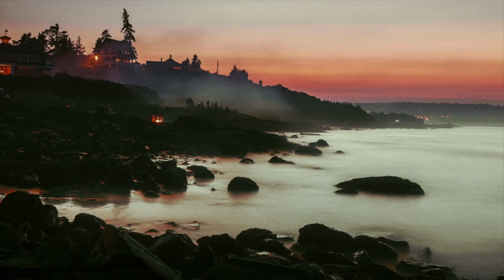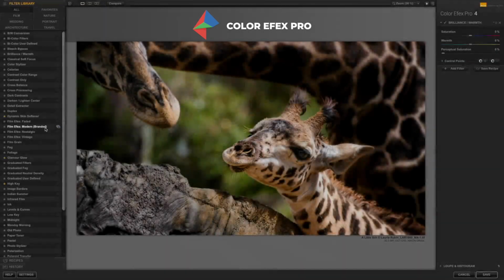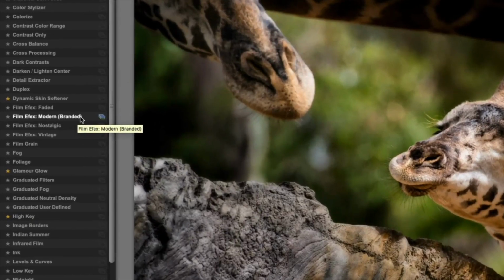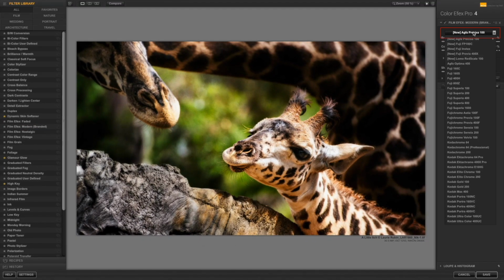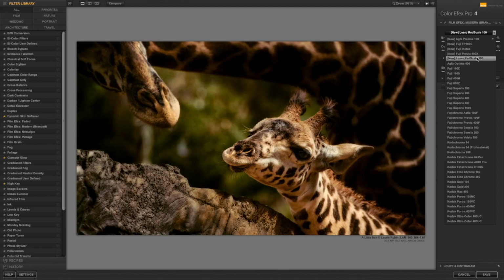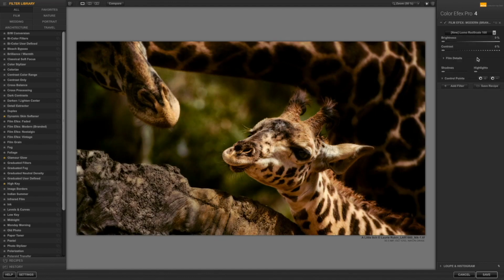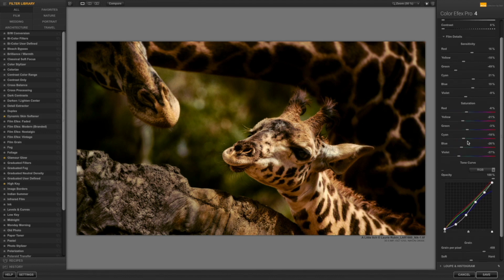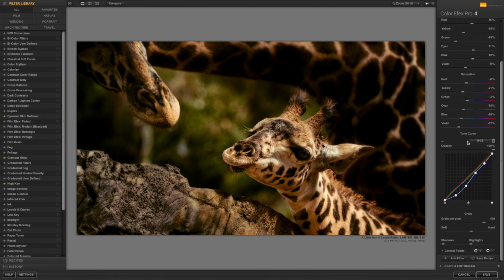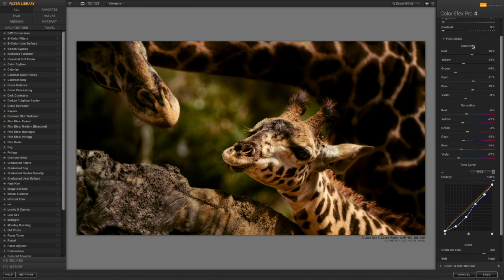You can find this new film type under the Color Efex Pro filter library by selecting Film Effects, Modern, Branded. On the right panel, click on the drop-down menu and select Lomography Redscale 100. As you scroll through the film types, you will see the image instantly updates to realistically simulate color sensitivity, contrast, and grain for each of the different film types. You can make your own custom adjustments by moving any of the sliders below.